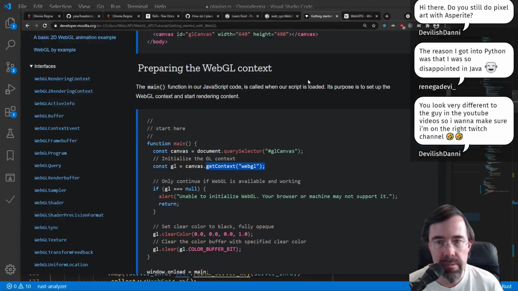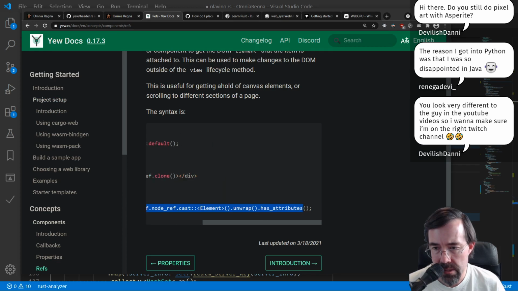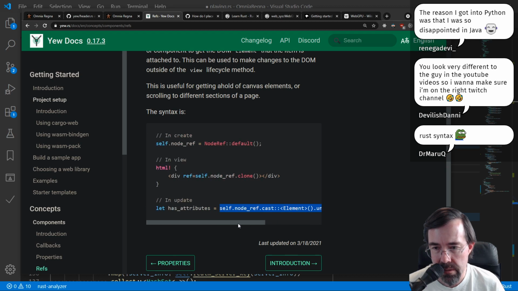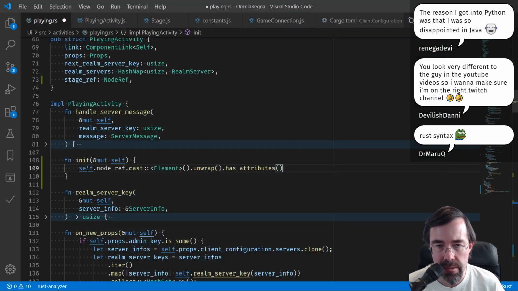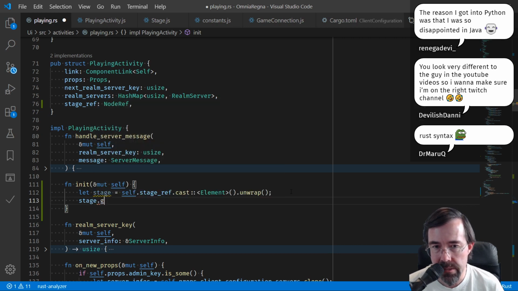Okay, so this said to get, okay, I need to get the ref. So it's this junk. What's this has attributes junk? Okay, I just need part of that, right? Let stage equal self stage ref cast to element unwrap, right? Element is web_sys. Okay, and then I'm guessing I can do get context.